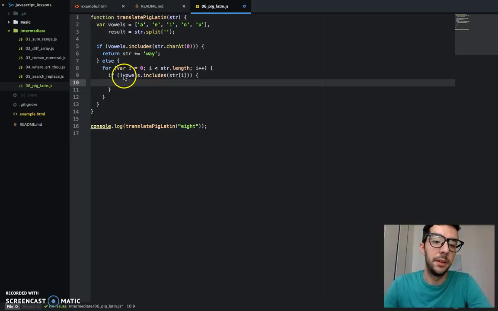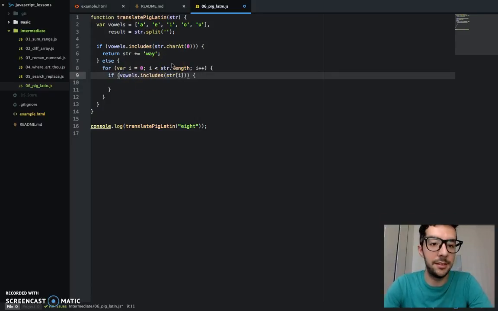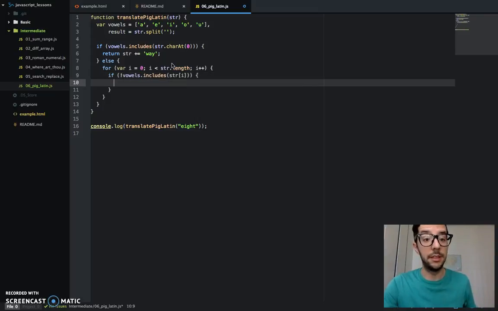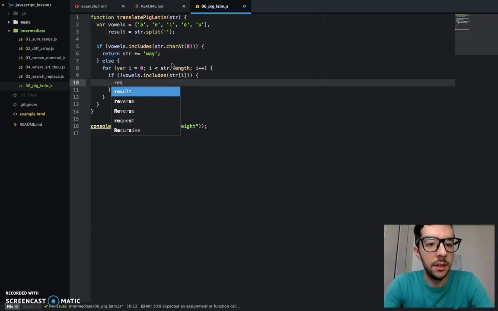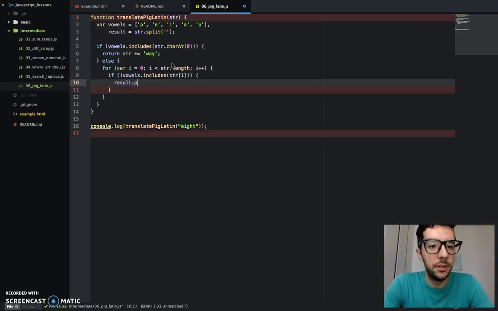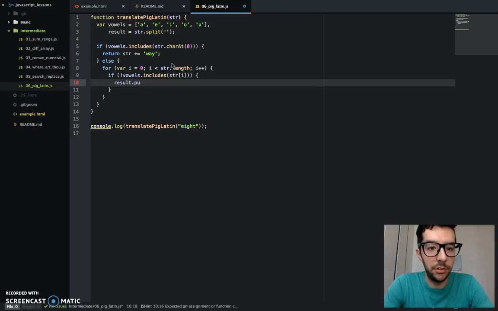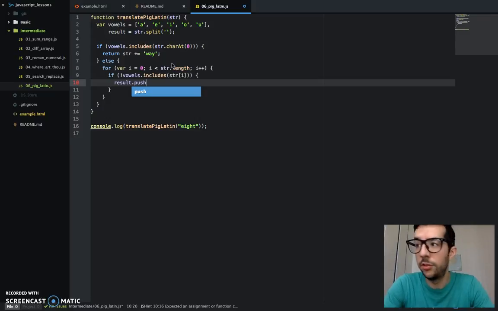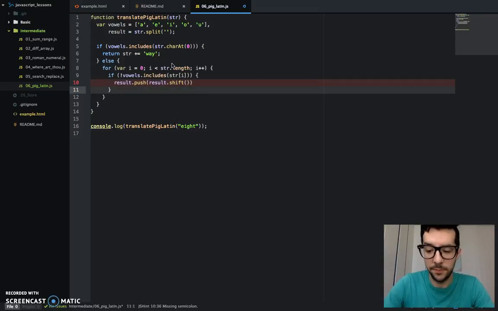Because remember, if we're testing for consonants, and we did this, it's going to return false. But I'm testing for consonants, so I'm going to put the exclamation point right there. And it converts a false into a true and a true into a false, in other words. So if that's the case, all right, result.push, we're going to use the results array. Results.push and result.shift.